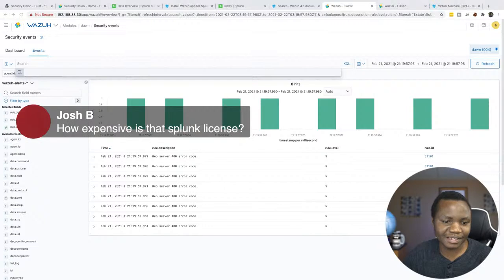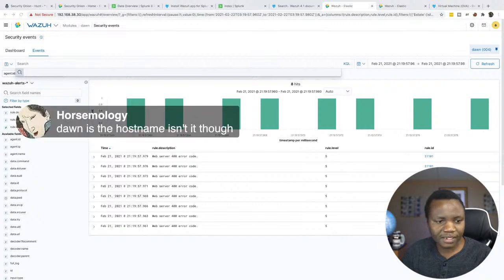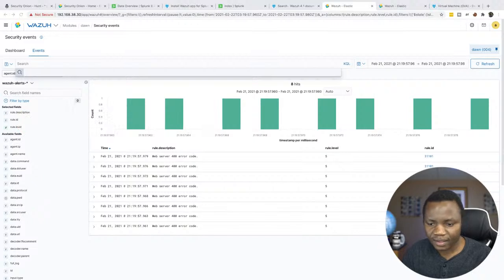Someone said, how expensive is that Splunk license? Splunk is very expensive. Yeah, Splunk is very expensive, but most employers will pay for it. Someone says there are 4 ways to do it. There are 4 ways to get root. That is exciting.